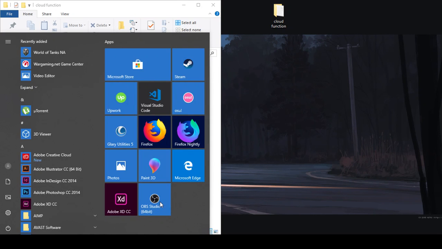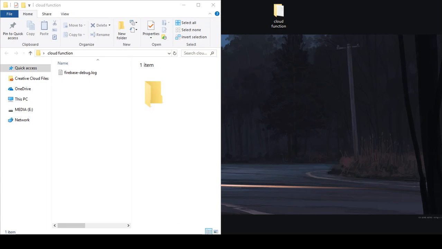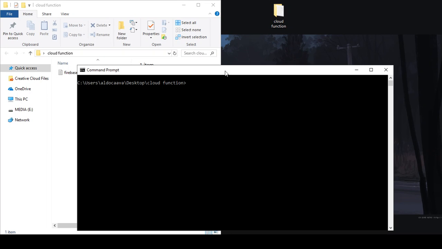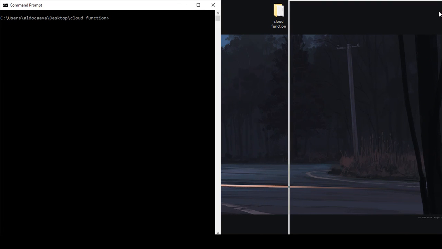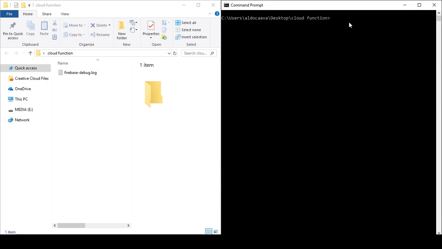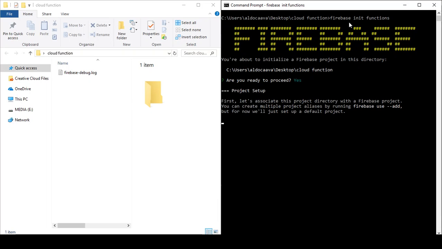So let me use cmd. Let me find my directory, which was cd desktop and cd cloud function directory. Let's clear this. Okay, I'm here on cloud function. So let's say Firebase init functions. Are you ready to proceed? Okay.